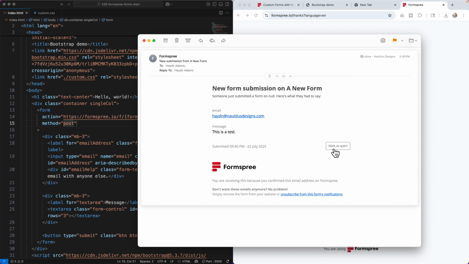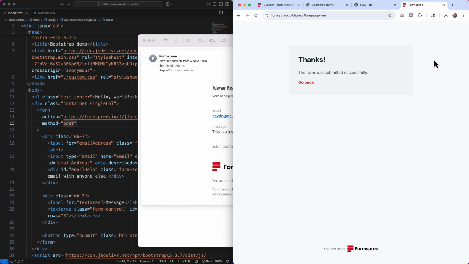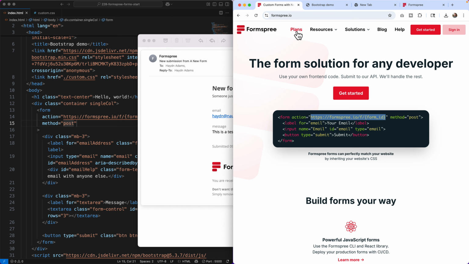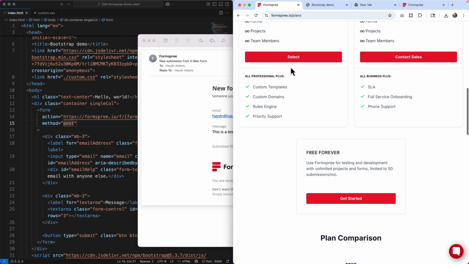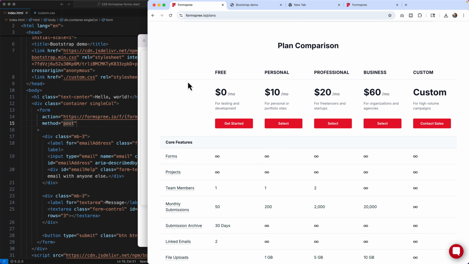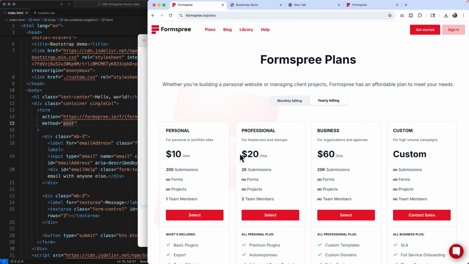And don't forget, if you do start seeing spam, you also can mark as spam. But this will count towards your overall number of submissions. So if we move this out a little bit further, that's now down to 49 submissions in 1 month. This is how you can create successful email forms using Formspree.